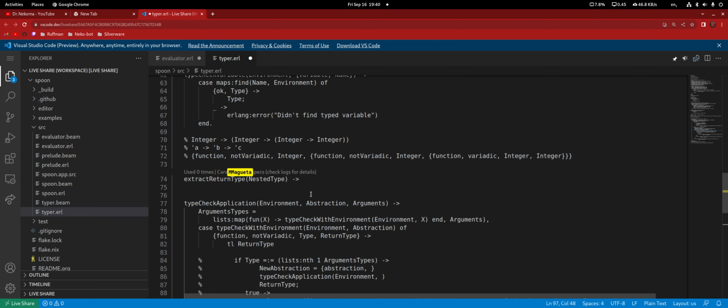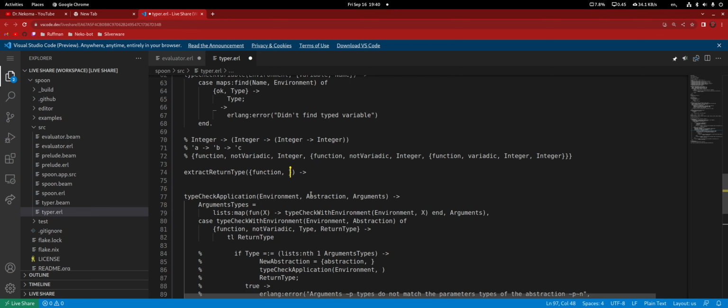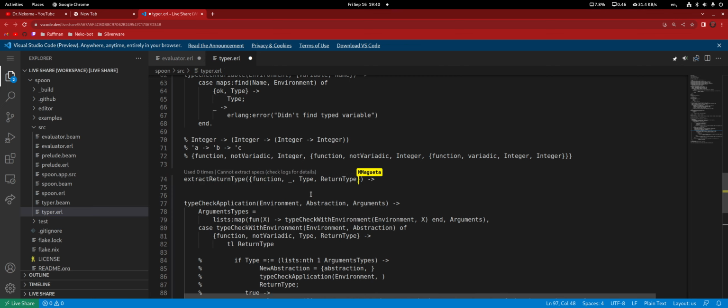So let me nest the return type for a function. Let's do it. Function. Return type. Wait, wait, wait. What is an abstraction again? An abstraction is just like parameters and a body. Man, we know how to call recursively. It is the same body, and it is the same parameters apart from the head, because the head we already evaluated.